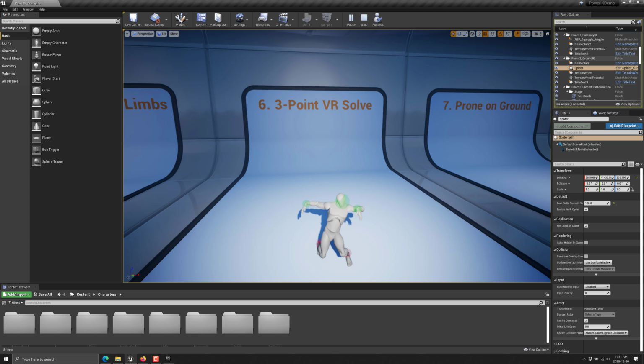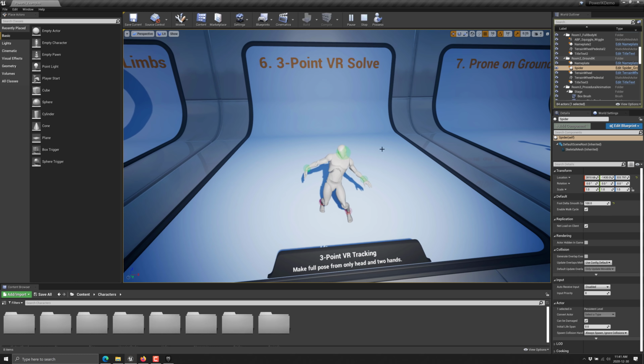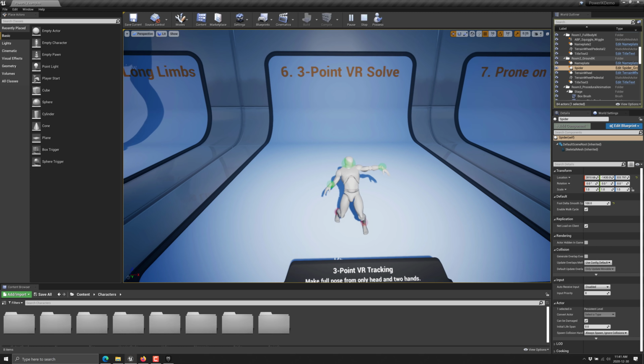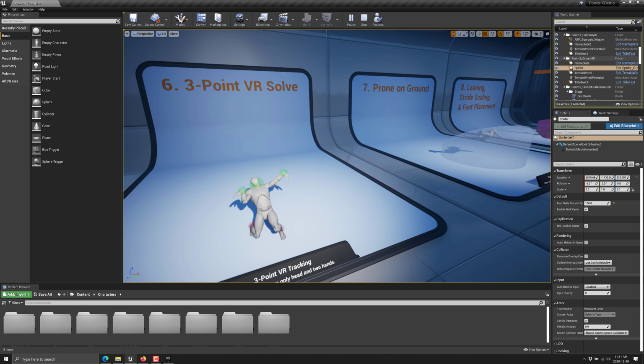Next, we have a 3-point VR solver. This guy is being controlled by just the 2 hands and the head, and then you've got the 2 angled feet. We'll look at this one as one of the examples in a second, but you're using just these individual controls to solve for this guy.